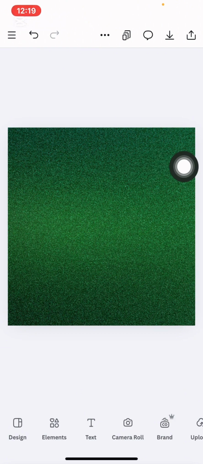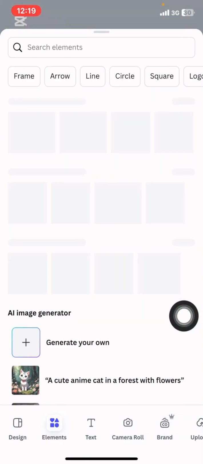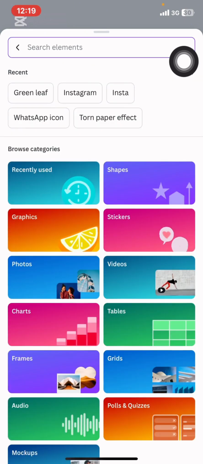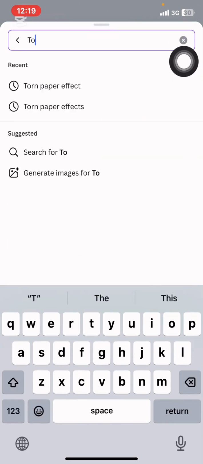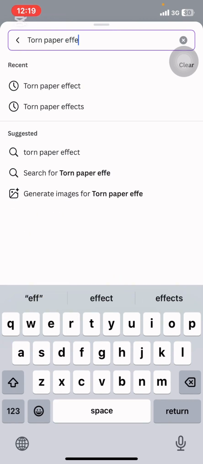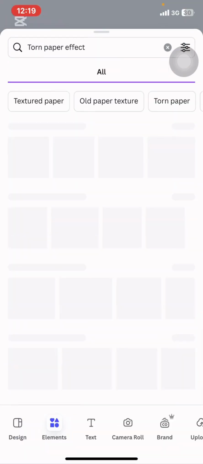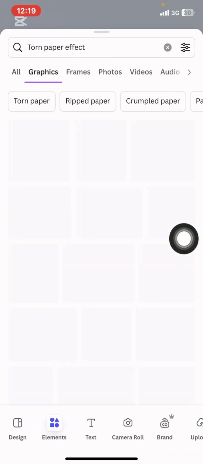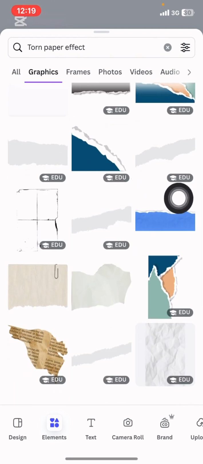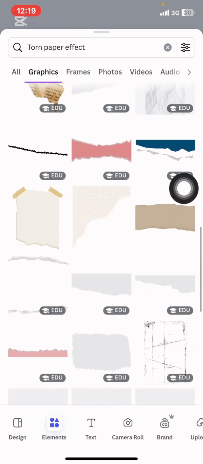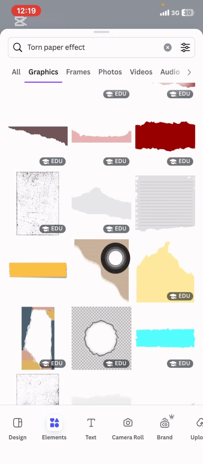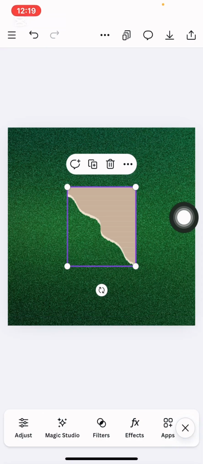Now without wasting my time, let's go to elements. We are setting up the background. Go to elements, then search for tone paper effect. Make sure you choose the one without the pro sign. The one with the edu sign means that I am on Canva Pro, so I can choose any of them, but check the one I'm going to choose, this particular one. It is not for pro users, you can use it.